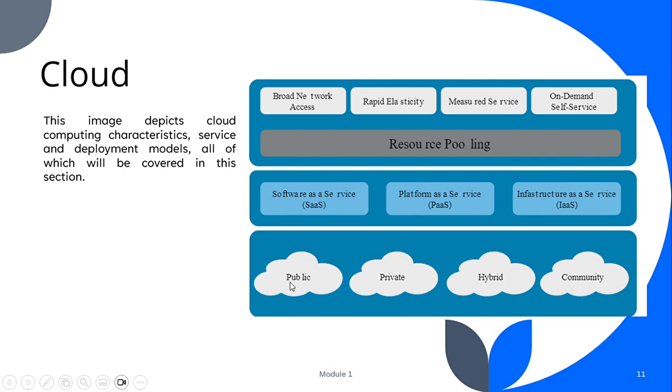And then we talk about the types of cloud. That's where we talk about the public cloud, the private cloud, the hybrid cloud, and the community cloud. So the public cloud is the one that everybody can subscribe to. It's open to the public. You just need to use it, either for free, like the Google Drive that we are using, or there's the one that is paid.